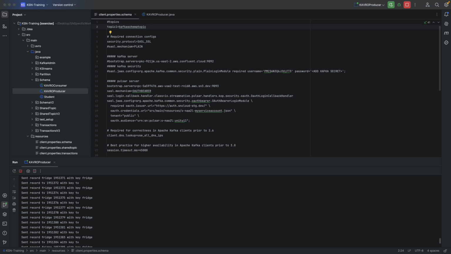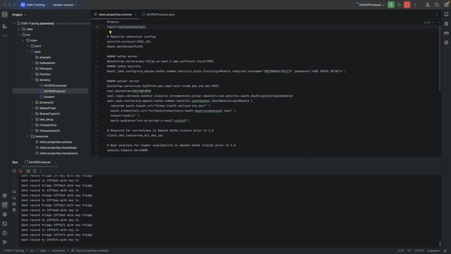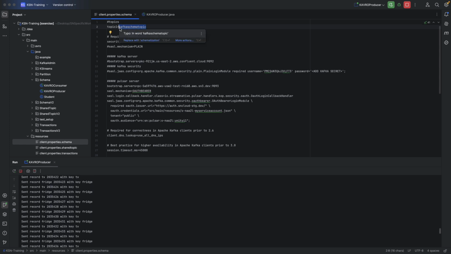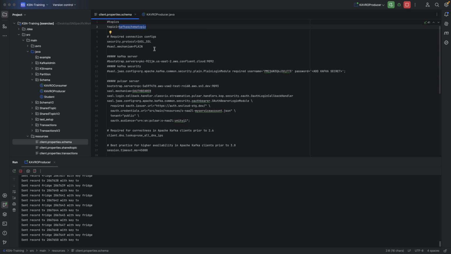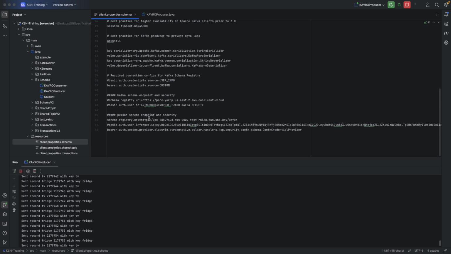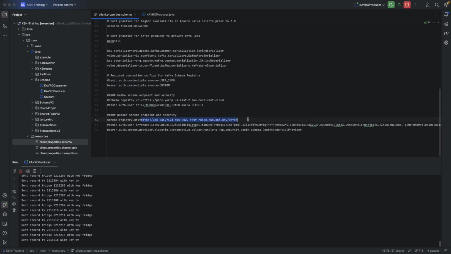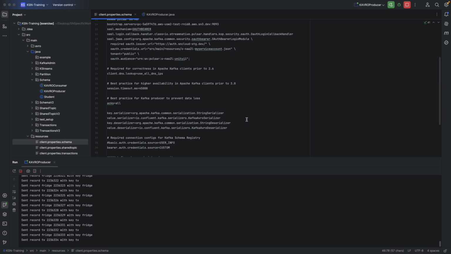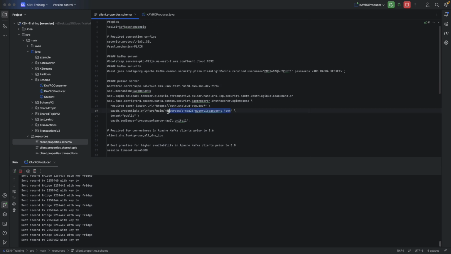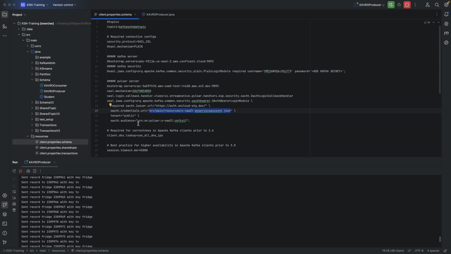Here in IntelliJ, if I look at my client.properties.schema file here, I am going to be publishing data to the Kafka schema topic. That's going to go into the public default tenant and namespace inside of StreamNative since we aren't specifying the tenant and namespace. I've also updated the Bootstrap server, and if I scroll down to the bottom here, I have the schema registry URL as well, to match the server that we just spun up. And then I'm using an OAuth 2 credential to get into my StreamNative cluster and the correct audience with the instance that I've just created.